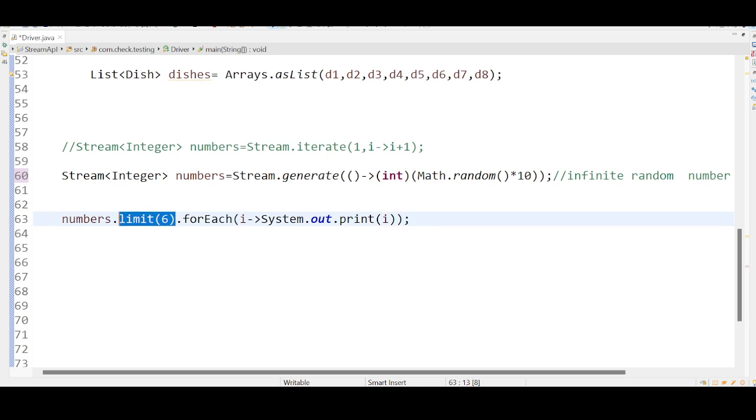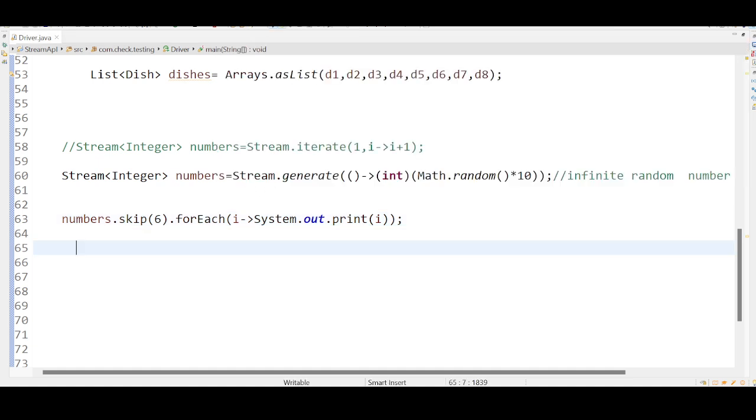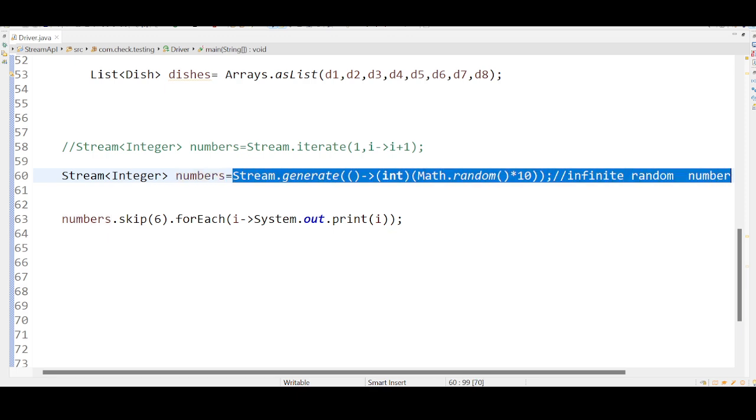But there is another problem with the skip method. You know what the skip method is, right? The skip method will also accept something. If you pass a number, it is going to skip the first 6 numbers, but the remaining numbers are going to be displayed in the console. So again, the result is going to be an infinite thing. It keeps on printing the remaining values because the numbers itself is an infinite stream.